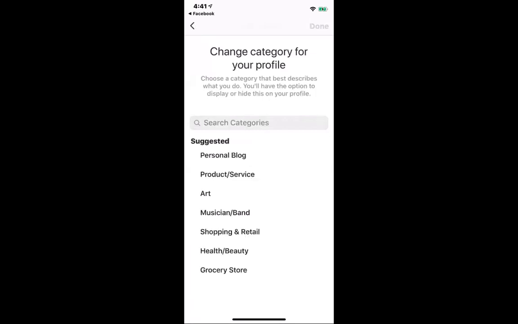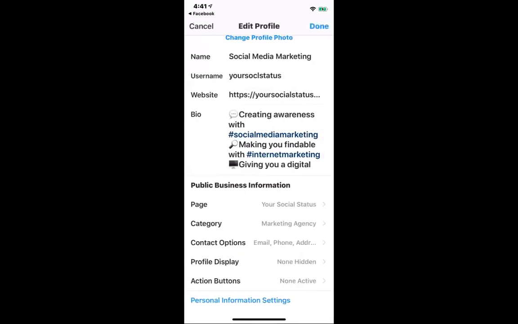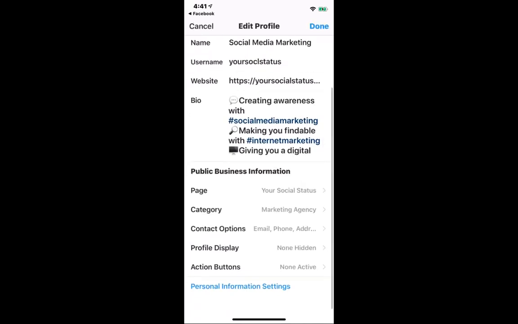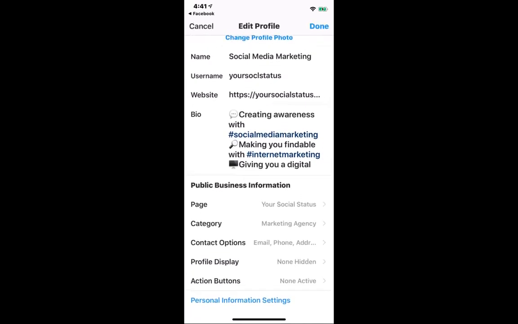So that's why I went with marketing agency. Okay, so there's different options based on your industry that you can come through. The other thing that I want to show you, and I did a quick video on this on my Your Social Status Facebook page, is that in the wake of COVID-19, Instagram has made some changes in hopes of making it easier for small businesses. So they've added action buttons.